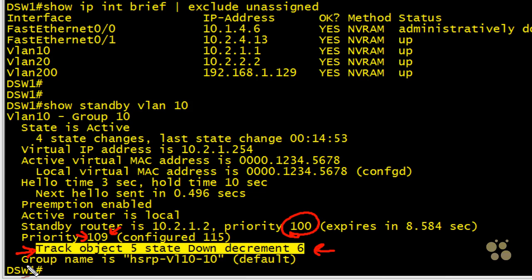So if the objective was that this tracked object, if it's down, should make DSW1 no longer the active router for this HSRP group 10, we have 3 options to accomplish that. Number 1, we could go ahead and configure the priority on this router to be lower to begin with. Or we could make the decrement larger if the tracked object is down. And the third option is we could make DSW2 higher as far as its priority. And any one of those options, if we tweak it correctly, could cause DSW2 to go active for HSRP group 10 in the event the tracked object is down.